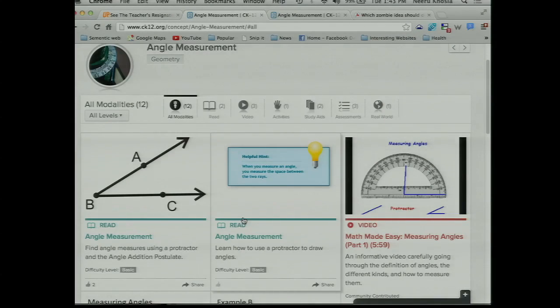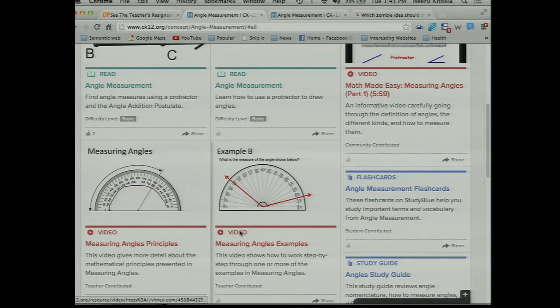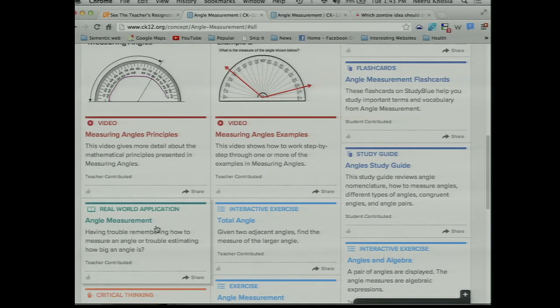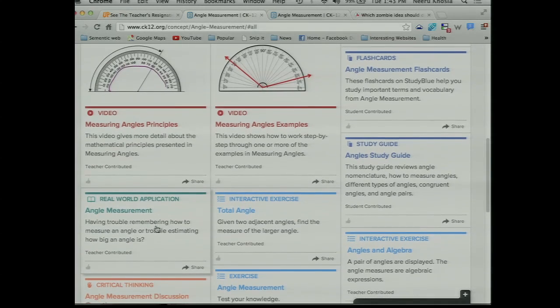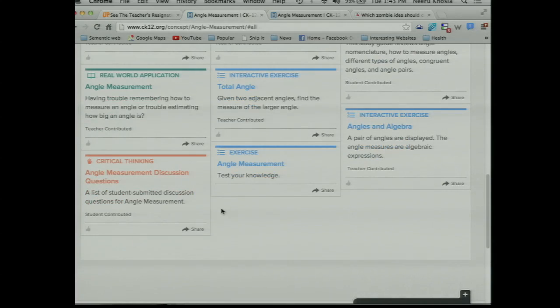Okay. So this is actually one of the concepts that we provided. There are about 12 different modalities in this. It starts on the left where you see read, that's your text format. Next, we provide videos, three or four on this one. We have flashcards, study guides, which were created by students themselves. And then we have real-world applications. We have interactive exercises so that students can actually take quizzes.